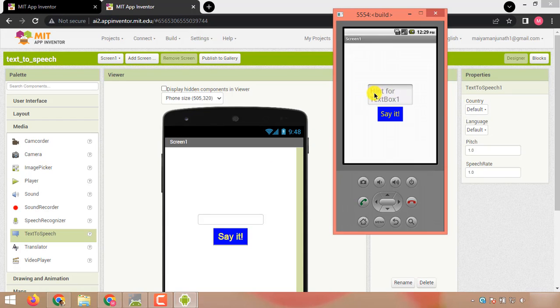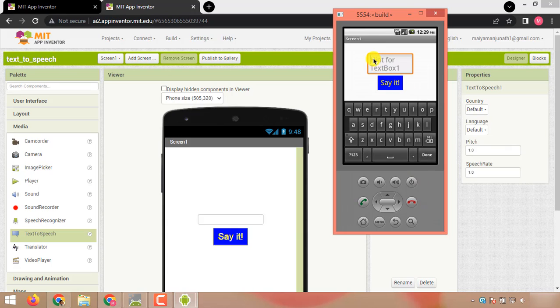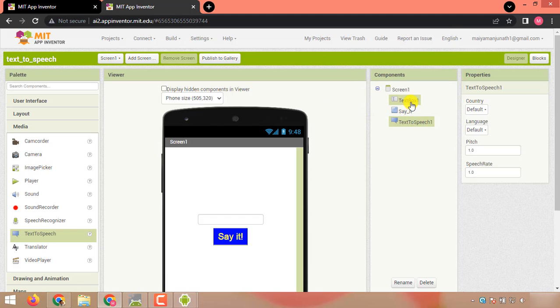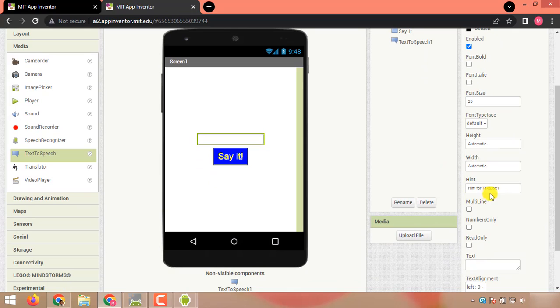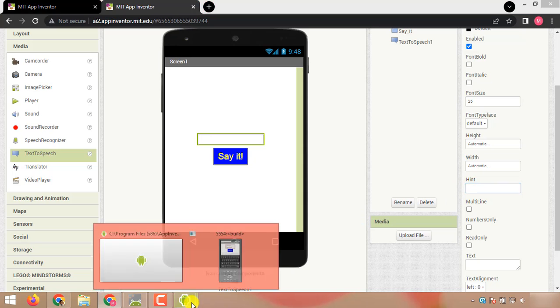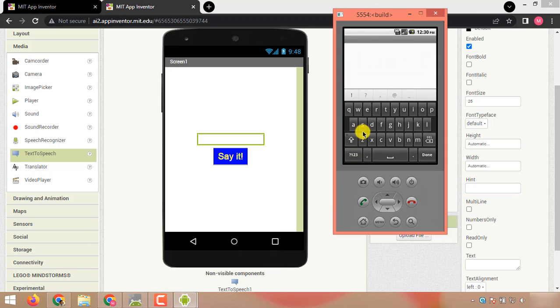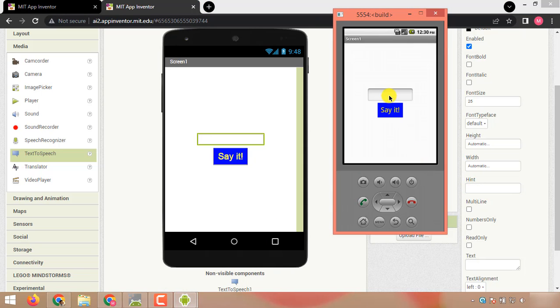Now see, you can see hint for text box one, that comes by default because we have not changed it. Now when I click here, I can type the message, but if I do not want this hint for text box one, I can go to text box one and remove this hint for text box one. Okay, I do not want this, it looks ugly. So let me go back to companion, see if it has refreshed. Yeah, now it has refreshed.